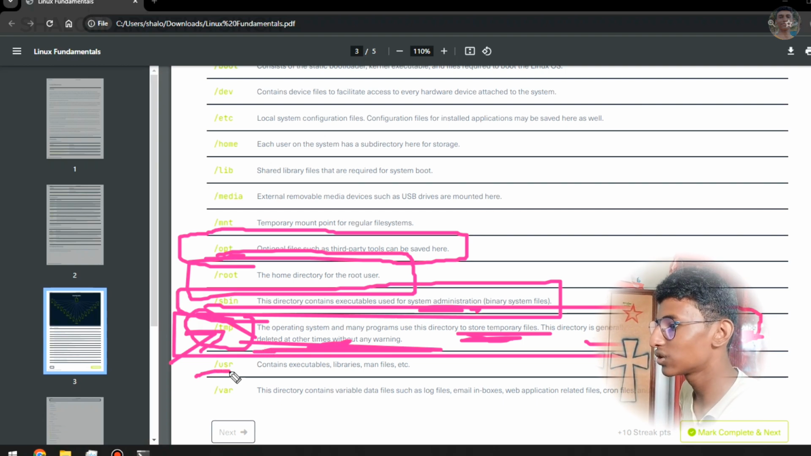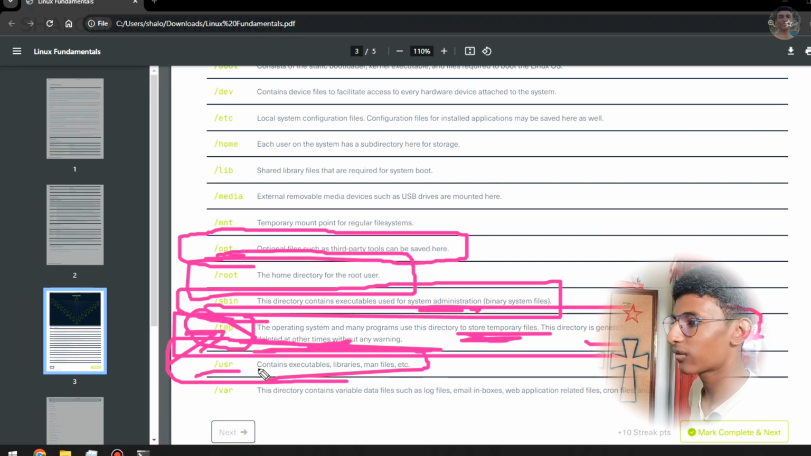And then we have the usr folder. It contains the executables, libraries, man files, etc. If you don't know what a man file is, it is just a manual file which contains information about the binary files we have discussed and how to use them. Let me show you about that, because it is important.